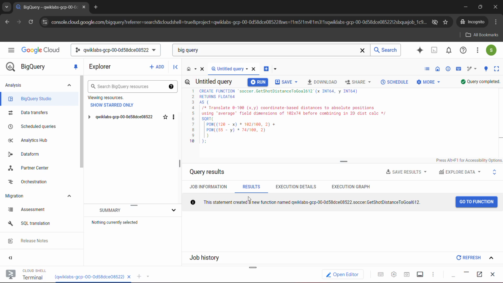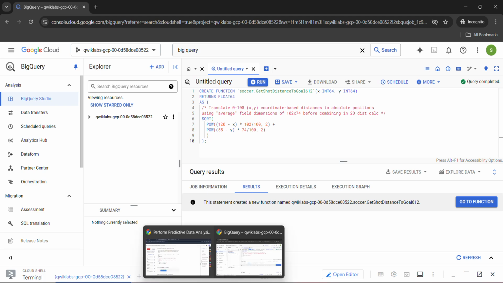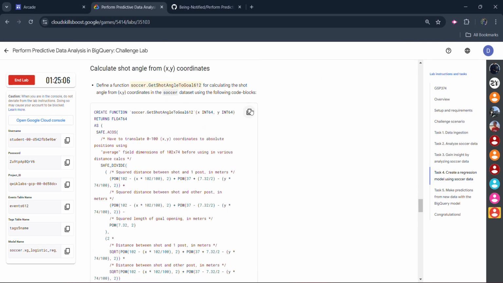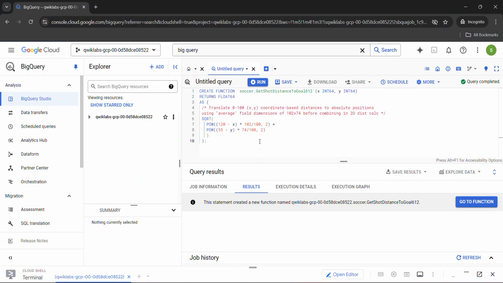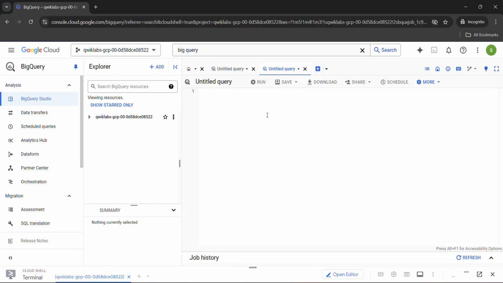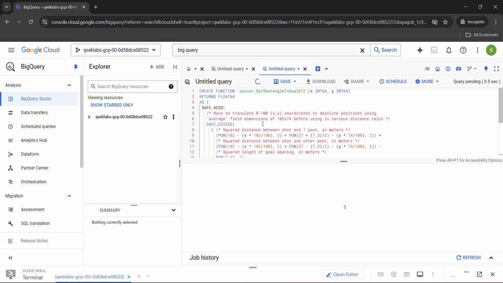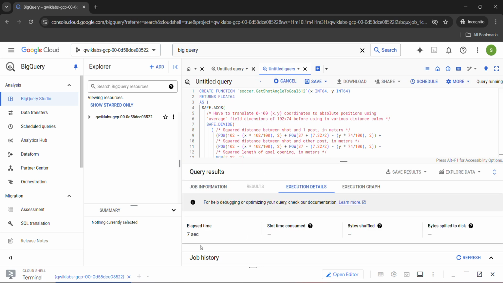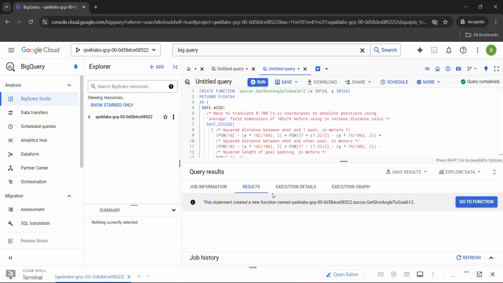We can see we are under the results tab. We are good to go. We can simply come back to here, scroll down, copy the next query. Come back to here, click on plus icon. Paste the query that we just copied. Click on the run button. Wait for it to execute. It's executing and it's executed.